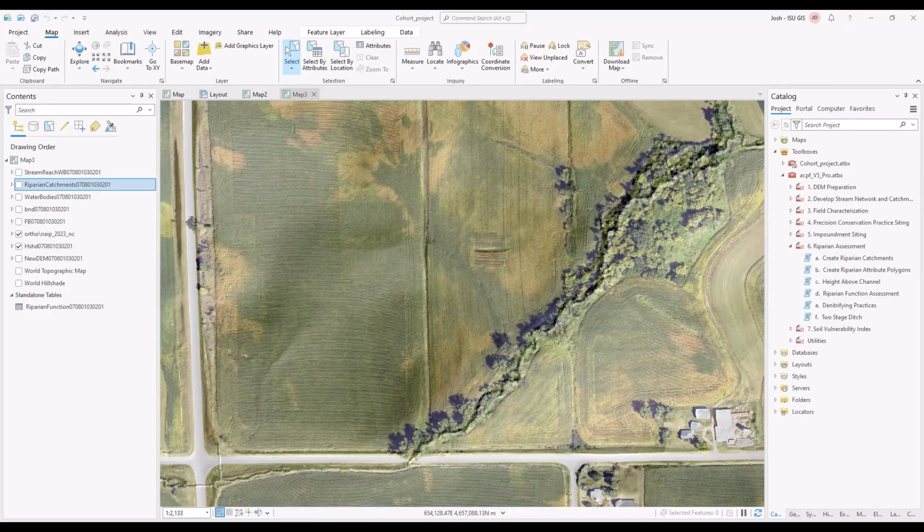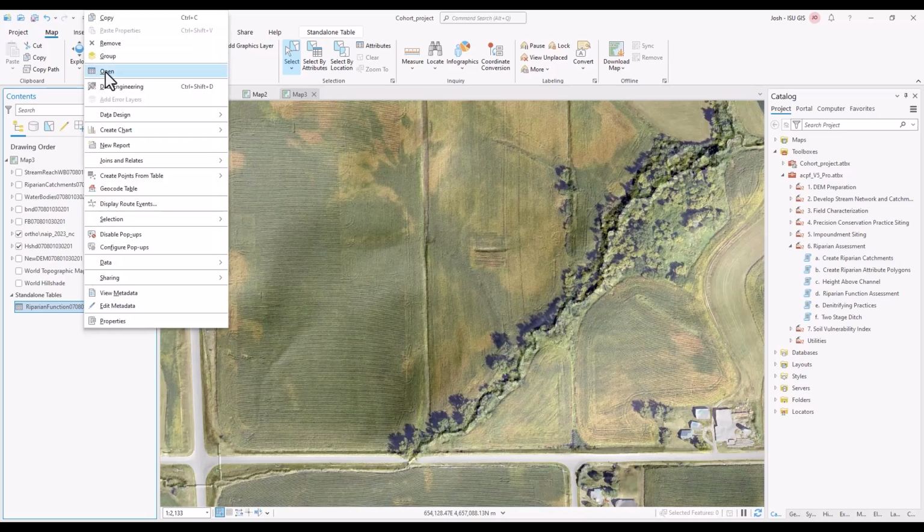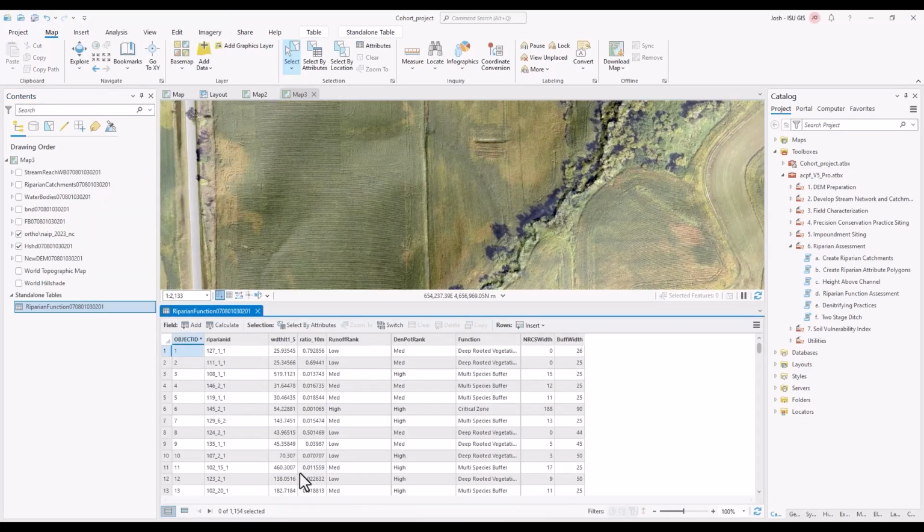The Riparian Function Assessment Tool has finished running. We can see that the results, a Riparian Function Assessment table, has been added to our map. Right-click on the Riparian Function Assessment table in the table of contents and click Open. This table can be joined to our riparian catchments or our riparian attribute polygons by the Riparian ID field.